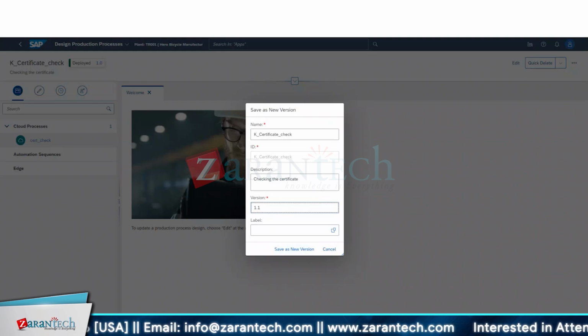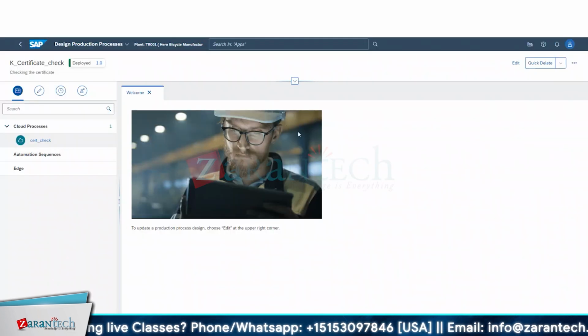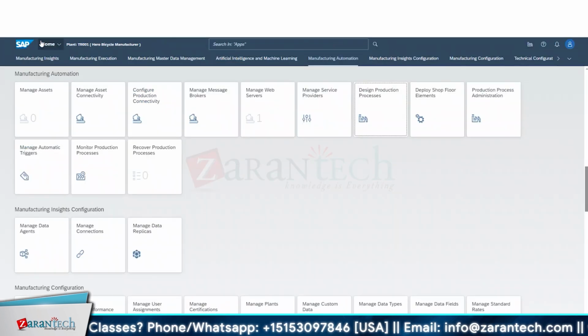Why? See, I have deployed, it might be possible I'm using this PPD in any other logic. System is running, and I keep making changes on a running system. So the system will run on what is deployed, not on the one which you are working on. Once you deploy it, the system will run on the latest deployed version. Okay.